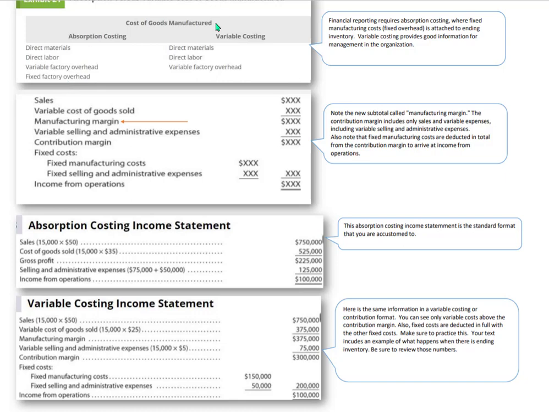Okay, with variable costing, we take the fixed overhead and we take it out in one lump at the end of everything. Okay, at the end of the statement, I'll show you later, but it's not attached to the inventory. So the inventory only has variable costs on it. So it has direct materials, direct labor, and variable factory overhead, but the fixed is not here. Okay, so that's the big difference.